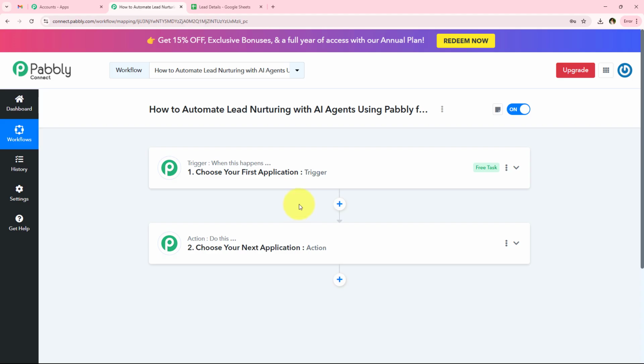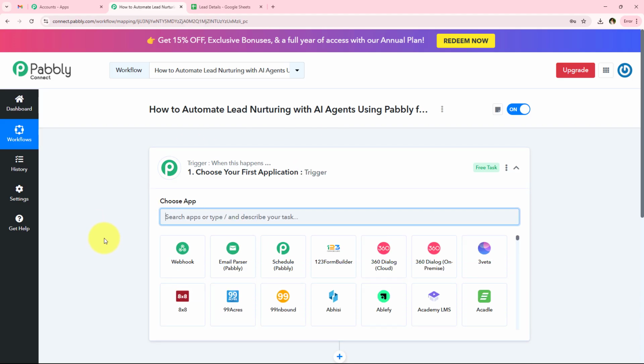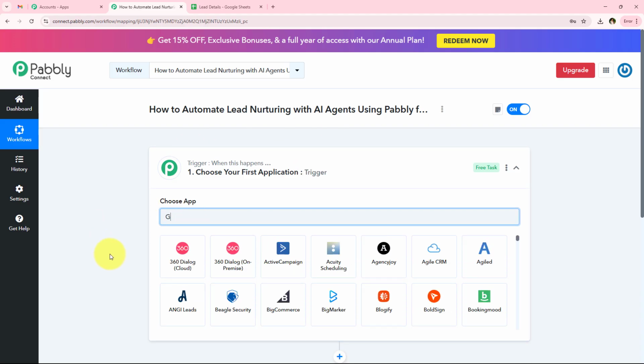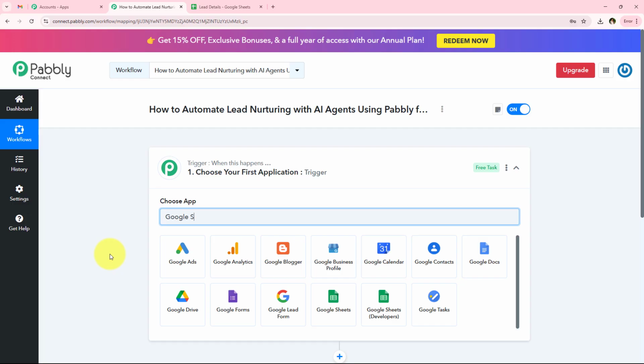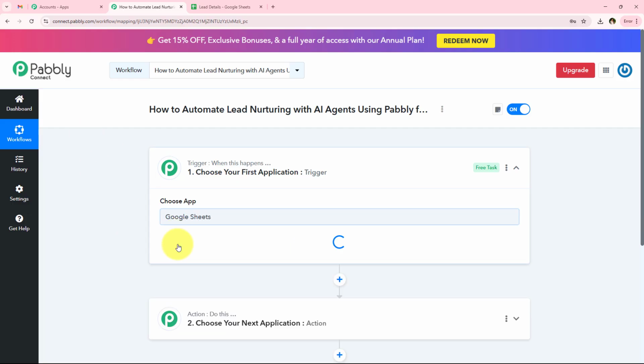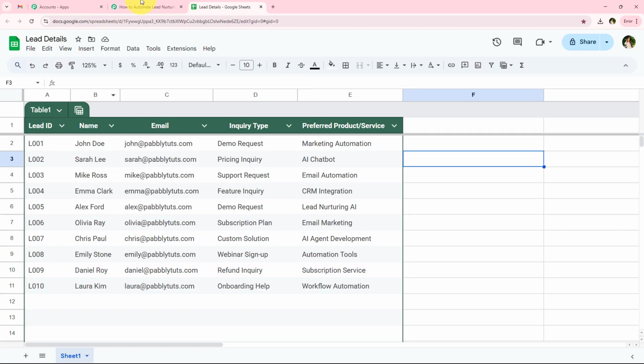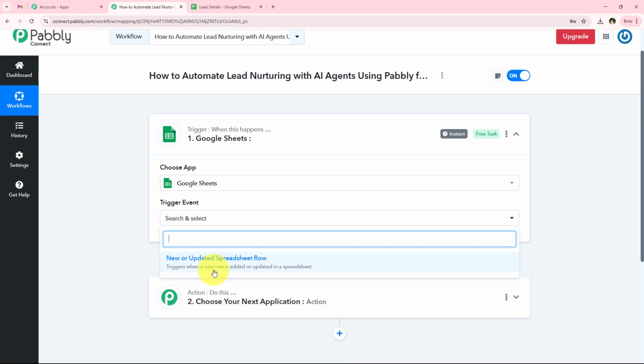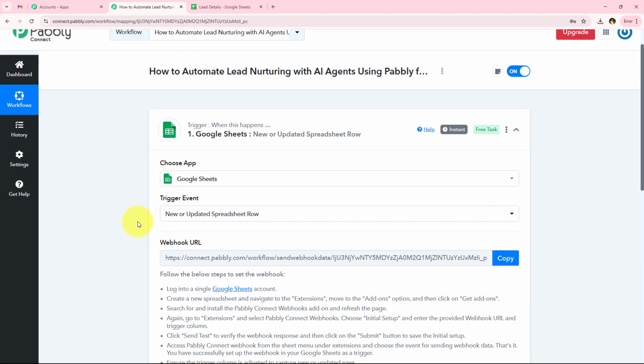And to get started, we are simply going to select our trigger application. For my trigger application, I'm simply going to search for Google Sheets, and then we're going to select Google Sheets right over here because I have all of my lead details stored in my spreadsheet, right? And now for the trigger event, I'm simply going to select new or updated spreadsheet rows.